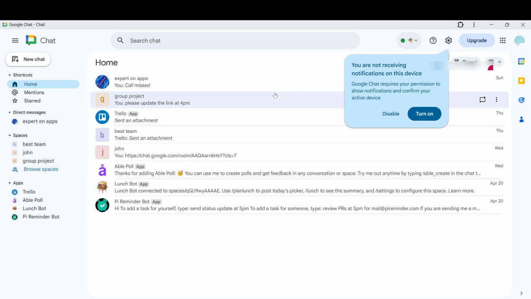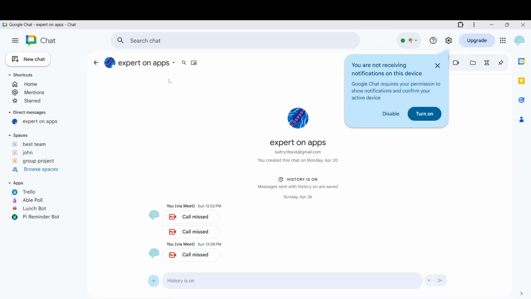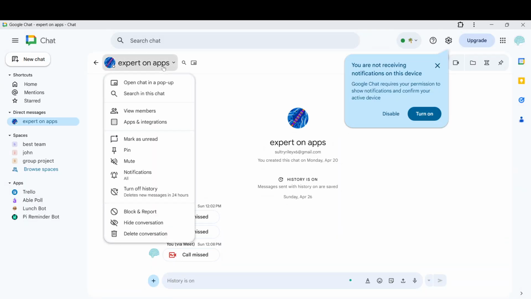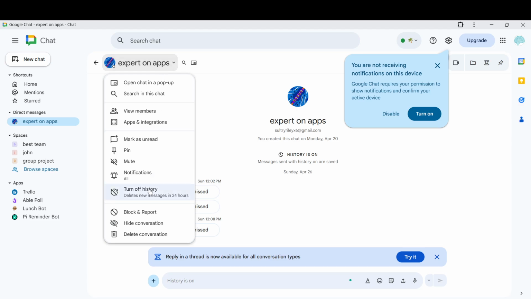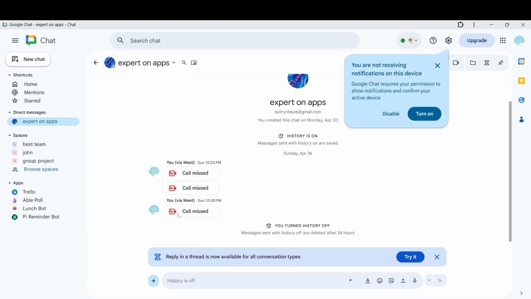First, let's cover direct messages and group chats. Start by opening Google Chat in your browser or app. Once you're in, open the conversation you want to adjust. At the top of that conversation, click the name that appears in the header. This opens the conversation details where you can change the history setting. From there, simply choose Turn Off History or Turn On History, depending on what you need. That's it. The change applies to this specific conversation.